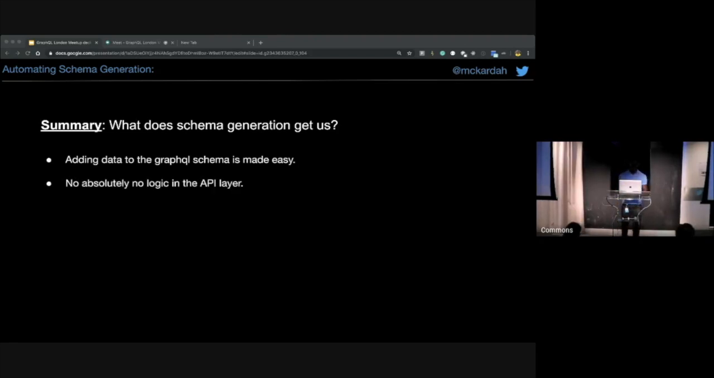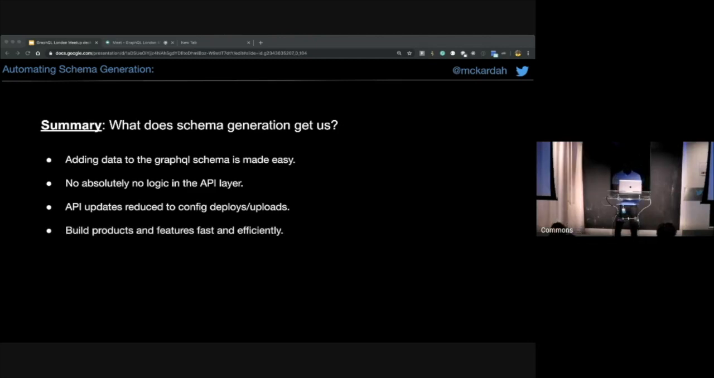And we also eliminated the possibility of having business logic in the API layer, which is GraphQL. We've pushed all business logic that could exist down to a config close to the service that's actually delivering that data. And we've reduced API deploys down to a config that we can just upload. It's a file, you can zip it, push it onto the server, and everything is good. All right. Makes building fast and easy.